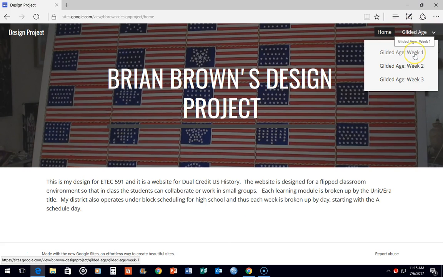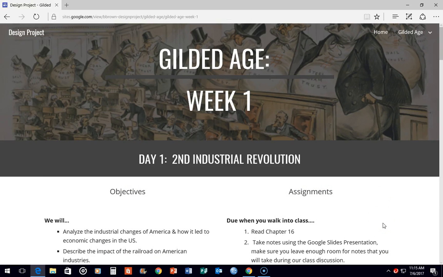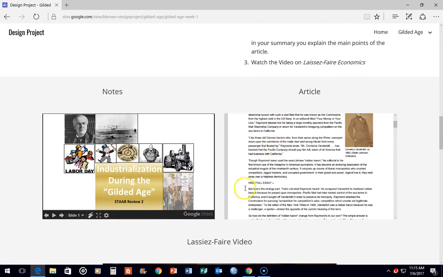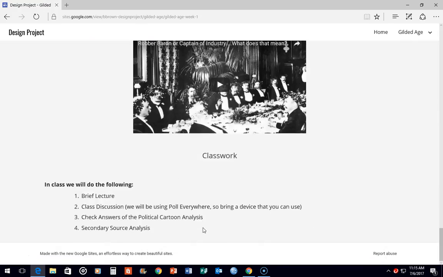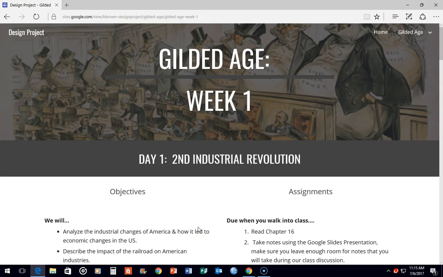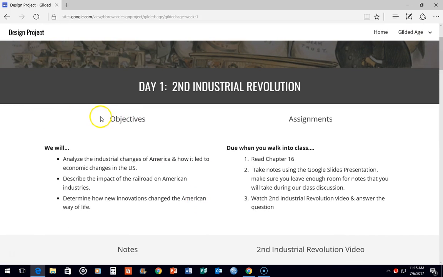So let's dive into the units. The units are broken up by the time eras that I want them to focus on. I did the Gilded Age first because I had materials ready for that. So the Gilded Age, week 1, as you can see, each day is given a different title, and that's what we are going to focus on for that day. As you'll see as we go through the rest of the unit, the other units are broken up similarly.